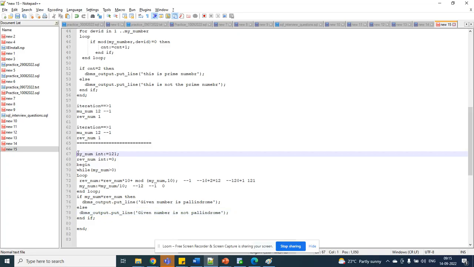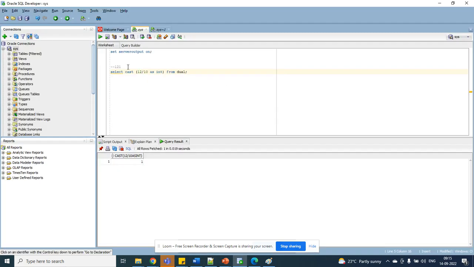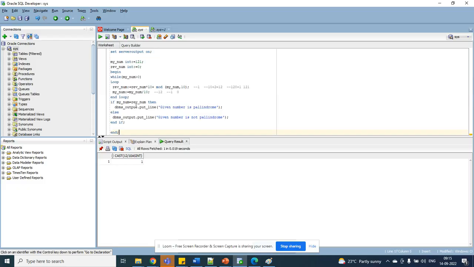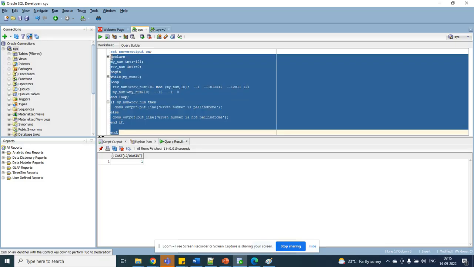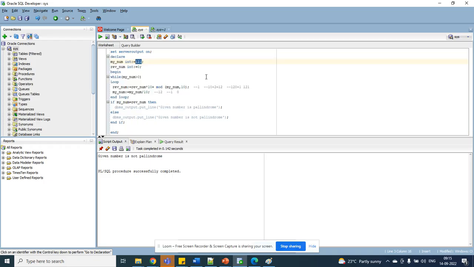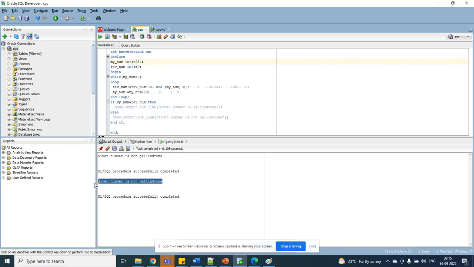Let's see how we can execute this one. Okay, I need to specify the declare section. This should be in the declare section. Let's compile. Given number is palindrome. Okay, since I have given 121, now 234 I will give. I will execute. This is not the palindrome, it displays.